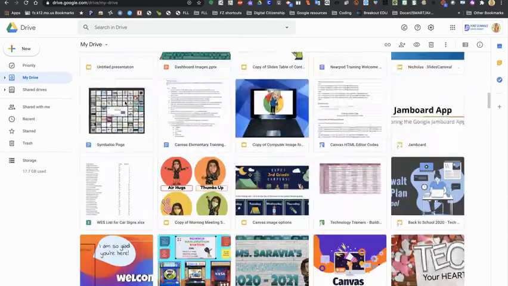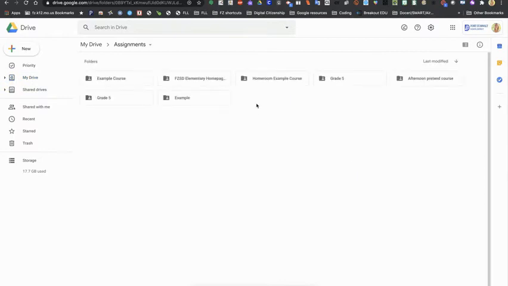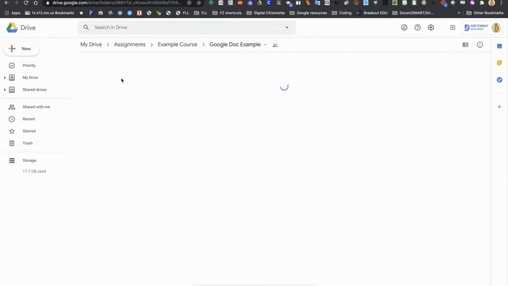So you can be in your drive and you can go to your assignments folder. Google creates this for you, just like it did in Google Classroom. And then you're going to find your course. So this was in my example course. And then you're going to find this example that I just did. So as students are working, their work will pop up here in the folder in drive that matches the name of the course and the name of the assignment itself.